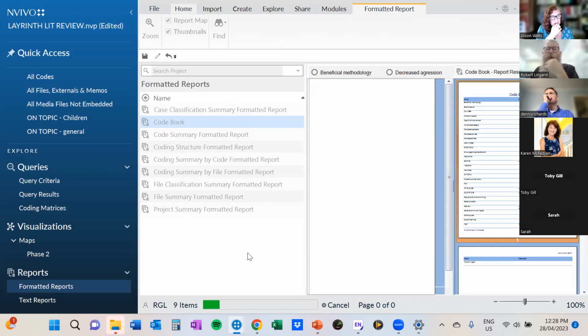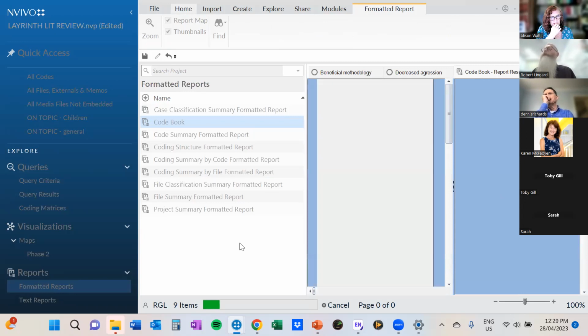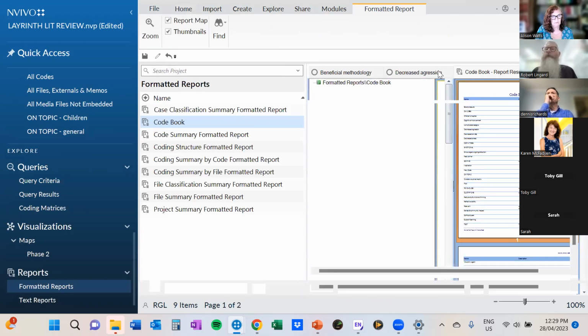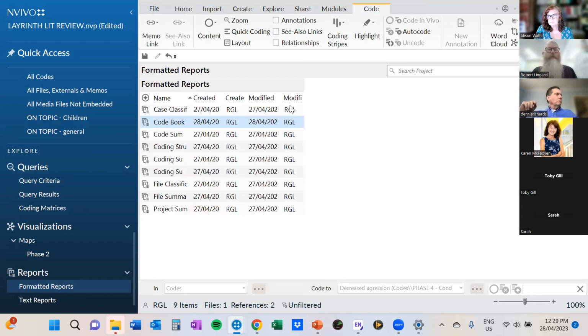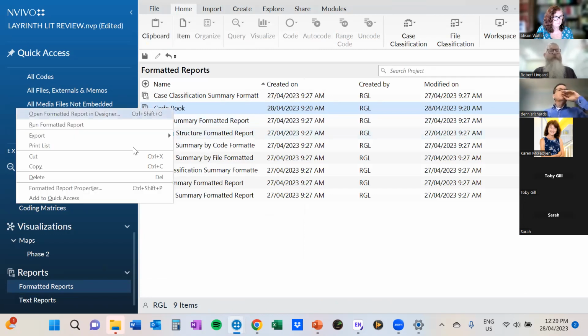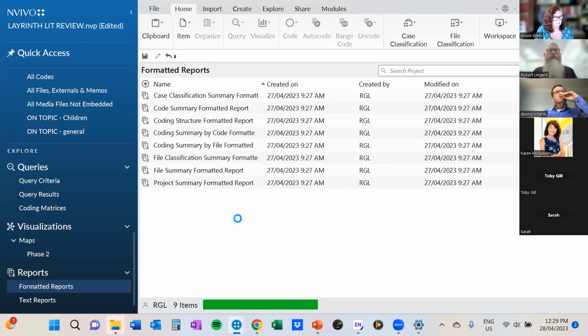I've created a code book to pull out all the definitions of my codes. So I'll just show you how to do it. I'll close this one down again. Close all the extra material. Okay, so I'm down in formatted reports. I've got a code book here. Just delete the thing. These others are predetermined.